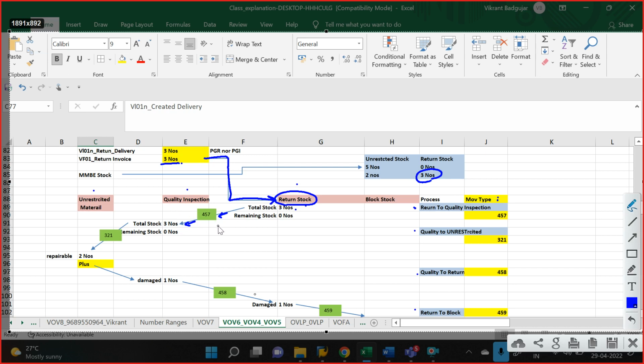As I told you, movement of stock is not done manually, it happens through the movement type. So what is the movement type here? 657, correct? Here is the process. Now my process is return to quality inspection, and how is this happening? 457. Is this first step clear? Yes. From return stock I am sending the goods to the quality inspection stock. How much stock? 3 numbers. Now 3 numbers have reached which department? Quality inspection. This is the movement type for that, 457, and this is the process, return to quality.